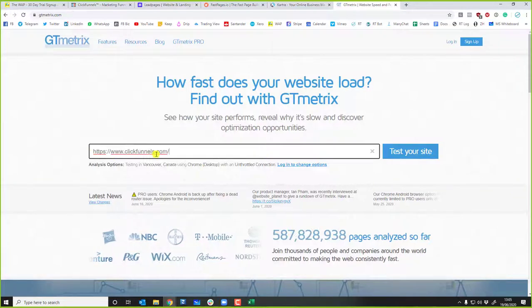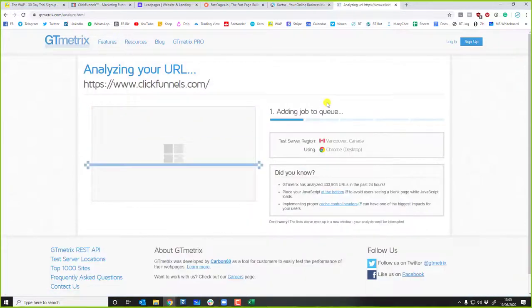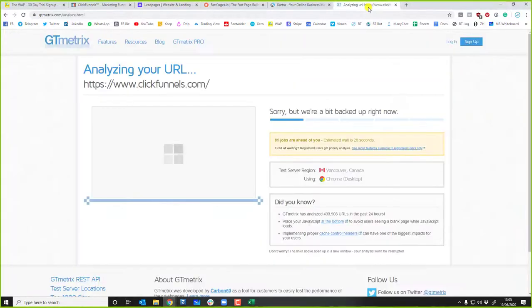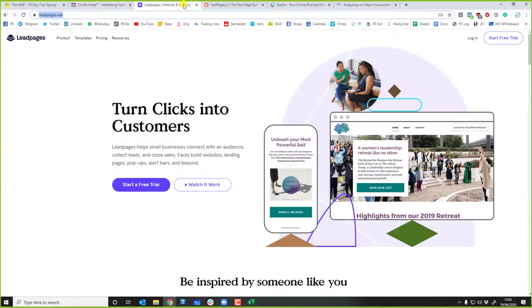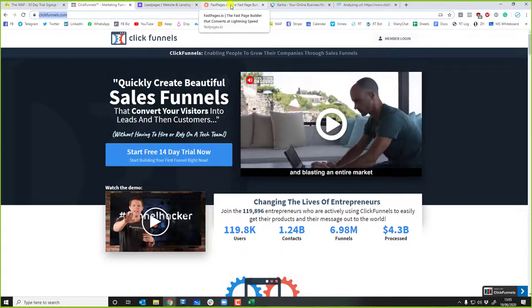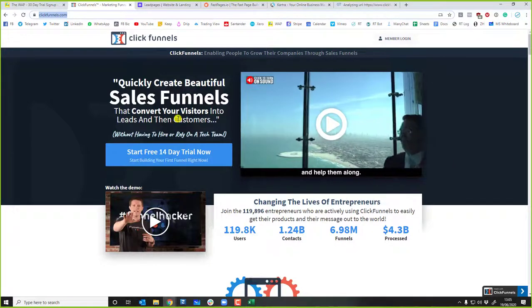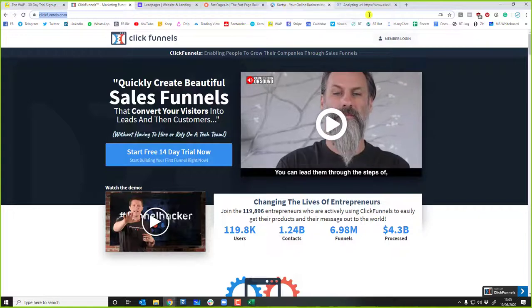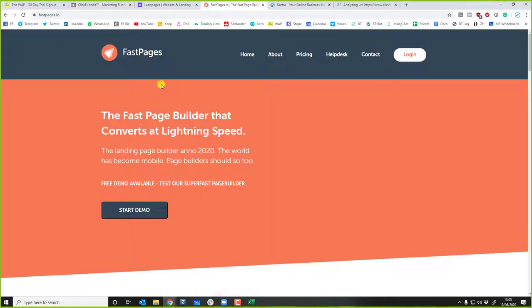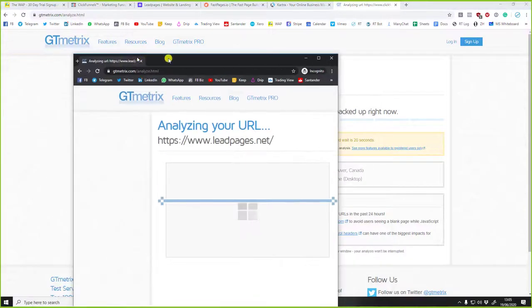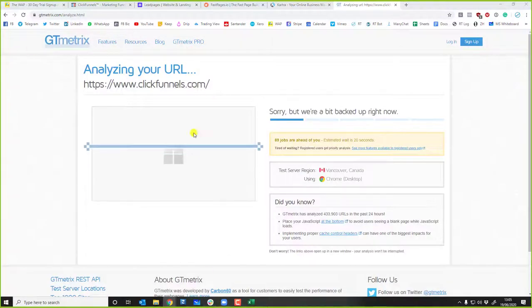So the thing with ClickFunnels, look at this. I use gtmetrics to do a little test. Let's do LeadPages on the other one whilst we're doing that. And what you'll find is that all of these pages are dreadful. They're shocking for SEO, and they're shocking for speed and performance. If you have a page that loads really slowly, you're going to waste loads and loads of money. Fast Pages is a joke as well, because they're called fast pages, yet they are dreadful when you put them into Google. I've got this one doing its thing, so we'll wait a moment, and I'll come back to this.